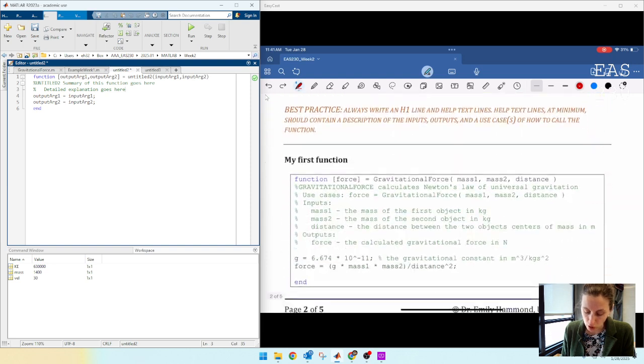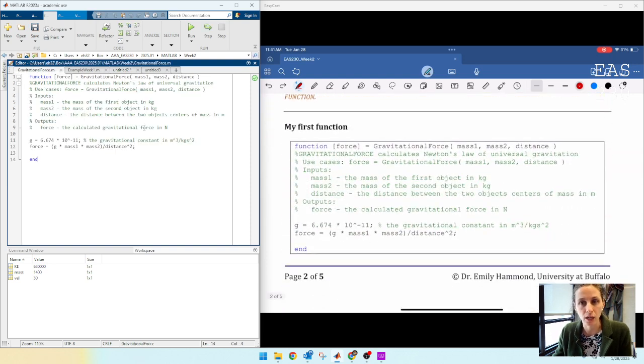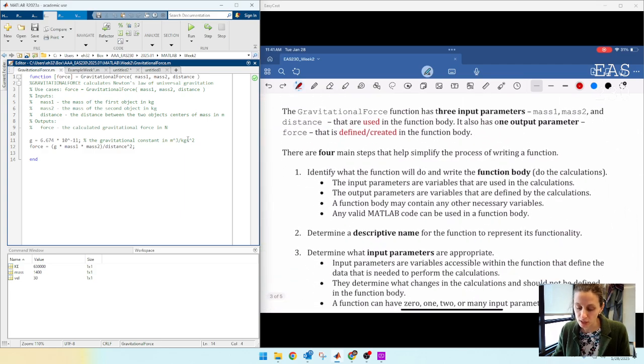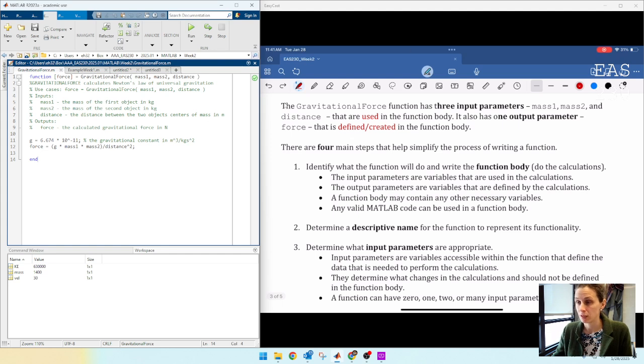So let's go ahead and look at a function. I'm going to pull it up over here, and we're going to talk through it. So this is my gravitational force function. It's named gravitational force. It has 3 input parameters, mass 1, mass 2, and distance. It has 1 output parameter, force. All of that just by the function definition line. I can see the name, I can see the inputs, and I can see the output.